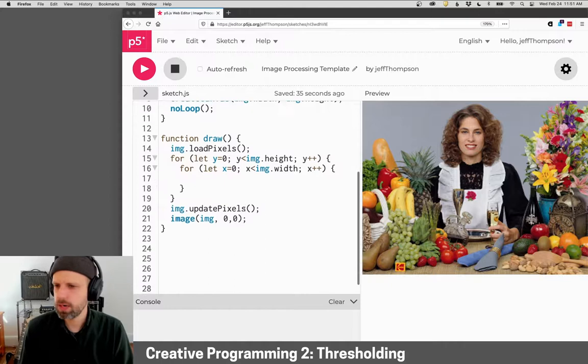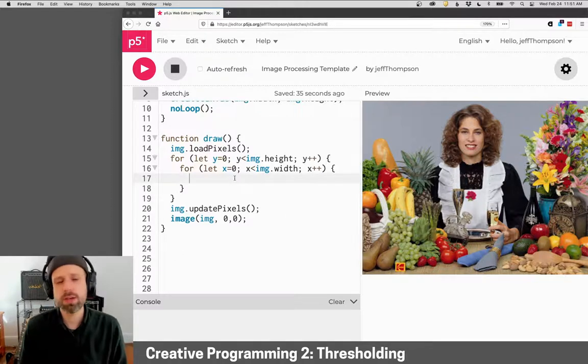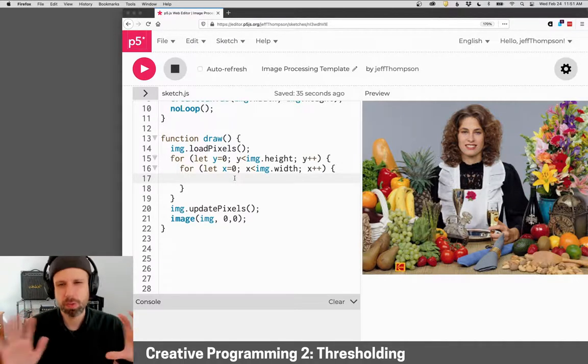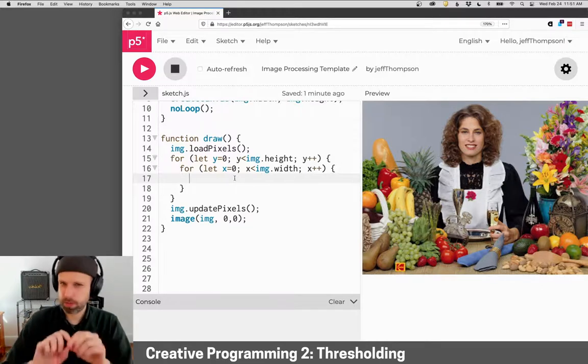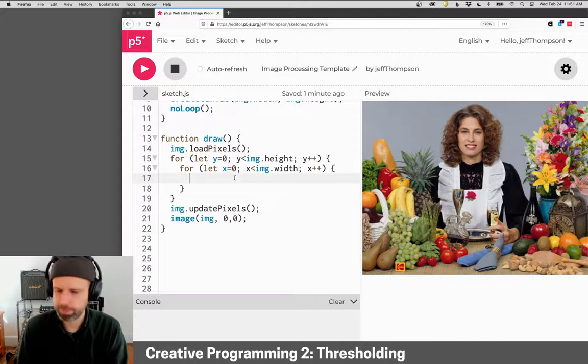So I've got my template here, and I've gone ahead and just added the for loop. We're gonna go through every single pixel in our image here. And there's a couple ways that we can determine this brightness. We looked at those in the grayscale video. For here, just to keep it simple, I'm gonna use just the red pixel value, but a cool challenge would be for you to plug in that more complex brightness calculation here.